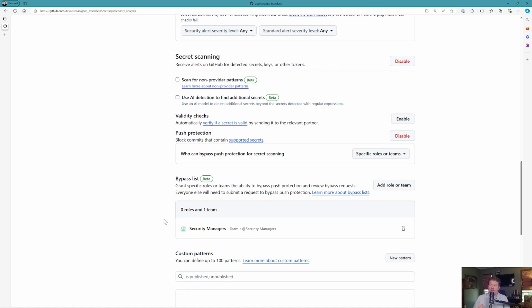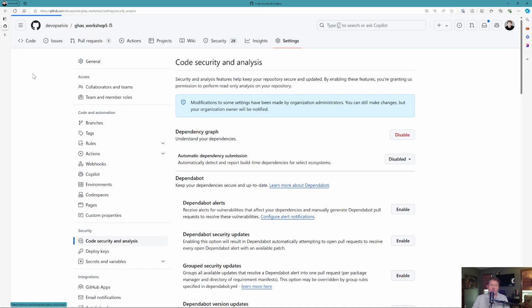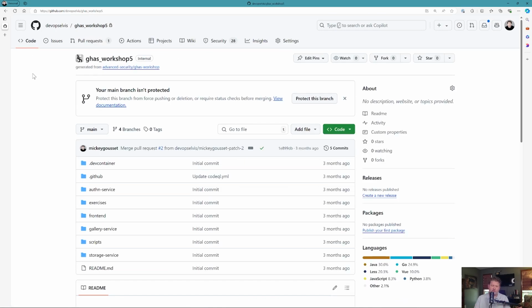This means that even though the user I'm logged in as right now, Mickey Gousset, has admin rights on this repo, I can't push a secret. It's still going to have to be approved by this security managers team. So let's give that a shot and see how that would work. I'm going to do this in the GUI, but this would work if you're using VS Code or doing stuff directly from the command line as well.